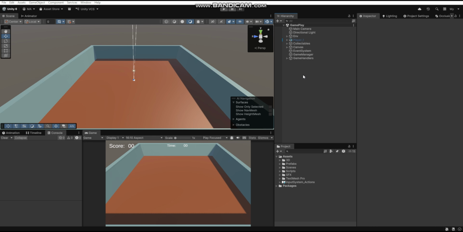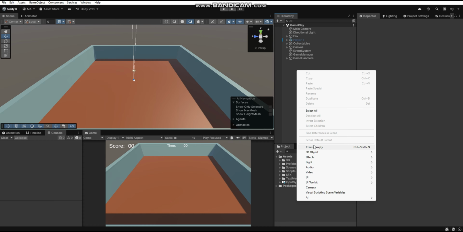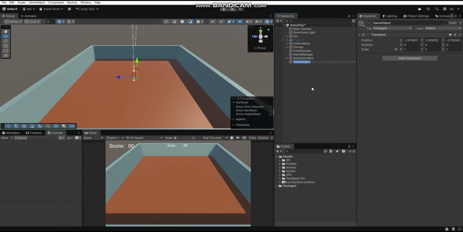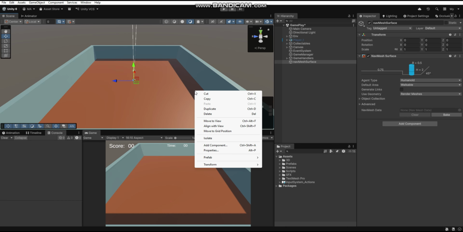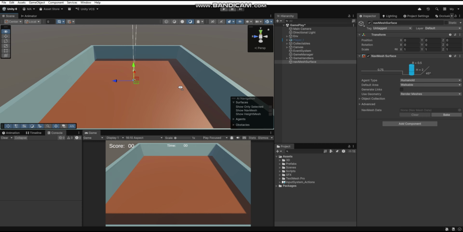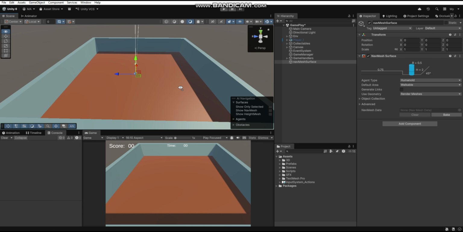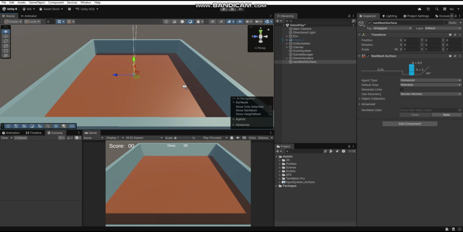Now let's create an empty game object for our NavMesh Surface component and rename it to NavMesh Surface. Click on Add Component, search NavMesh, and select NavMesh Surface. NavMesh Surface is responsible for generating the walkable navigation data for our AI. This component will scan the environment and tell Unity where enemies can walk and where they cannot walk.